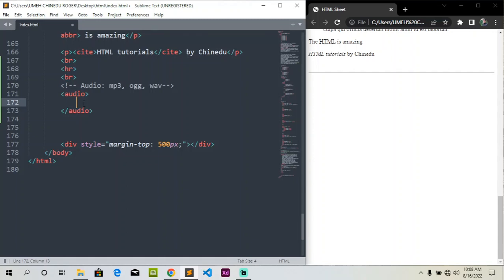So it's always better to have various file formats. But I'm 100% sure that every browser supports MP3, so it's like the standard. But in case your audio is not MP3, you can specify the other ones you have.